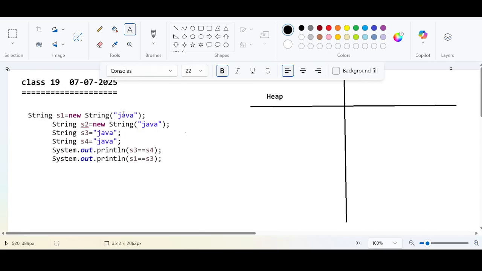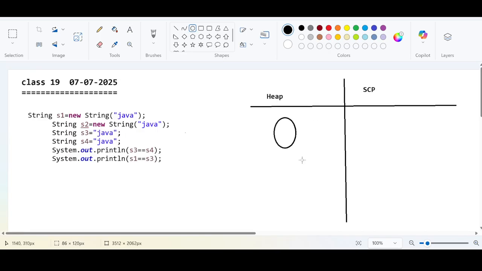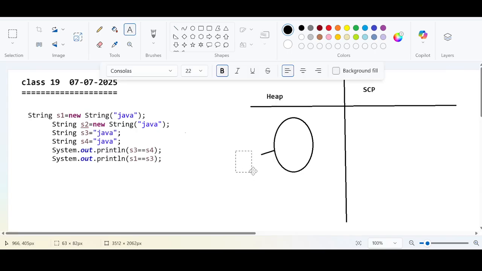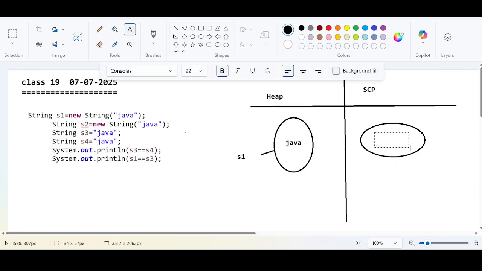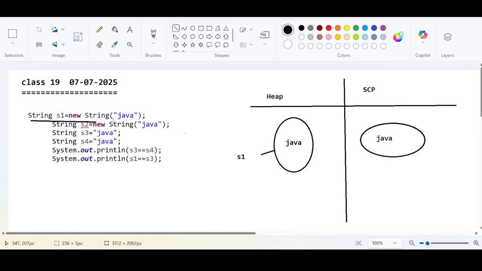Then SCP, right? So for the new keyword, an object will be created in the heap area, and the reference variable is S1, right? And it is going to have the content Java. And for future purposes, the same string will be stored in the SCP area also. The reference will not be given here; it will be given by the JVM internally. We do not have to worry about this. This one line of code has to do two things: one thing in the heap area and the second thing in the SCP area. Right? So the first line is done.